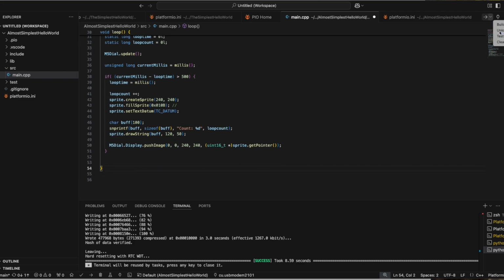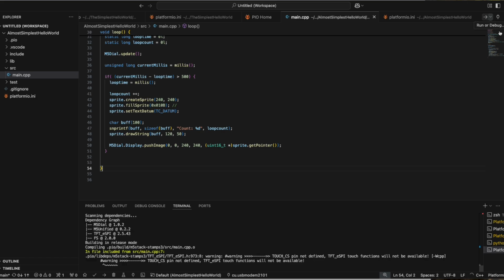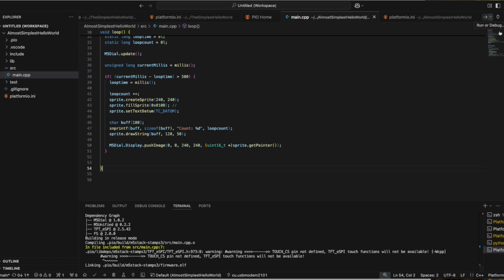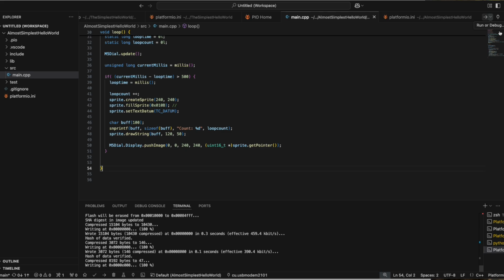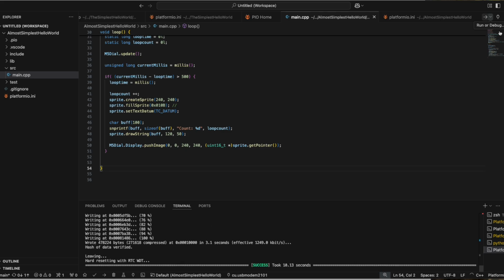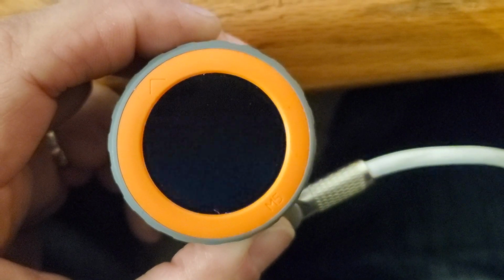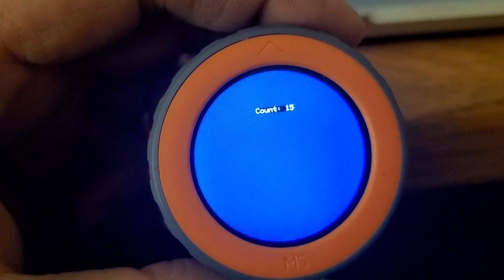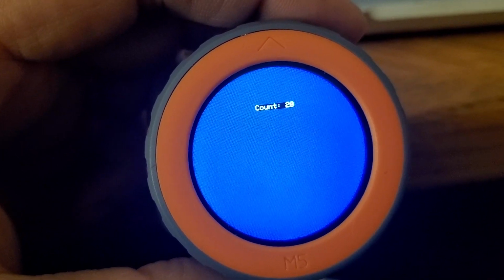And let's do an upload there. It's a very small program. It should go very quickly. And then when it's all done, I see test for a brief second, and then there we go. It is counting on my screen. Very, very tiny, but that's the general idea.